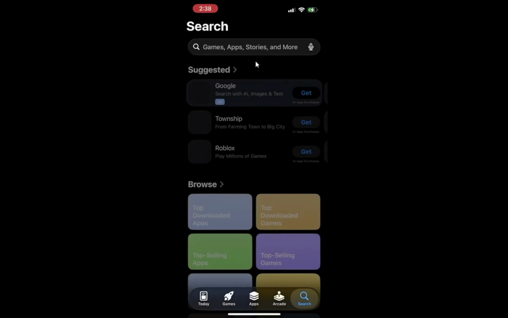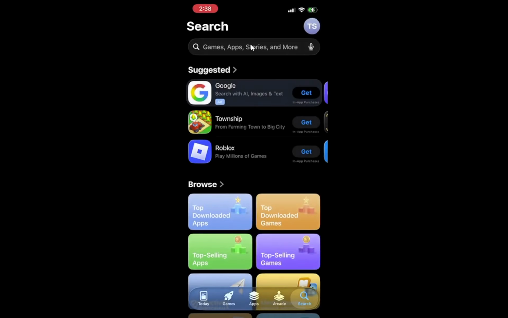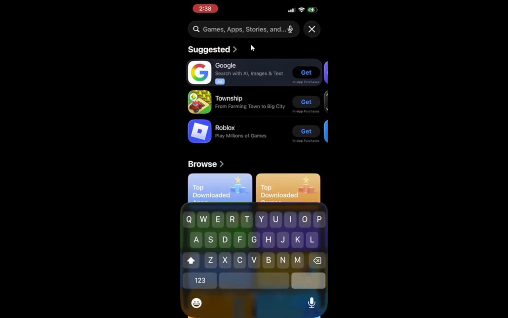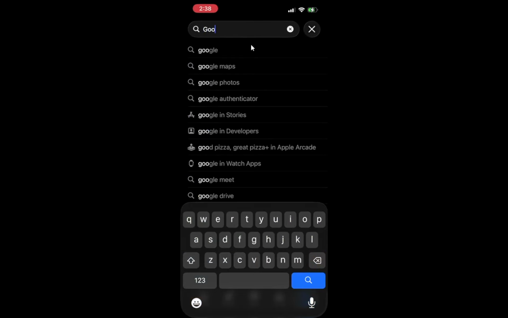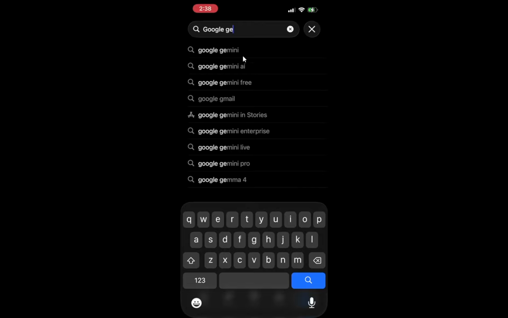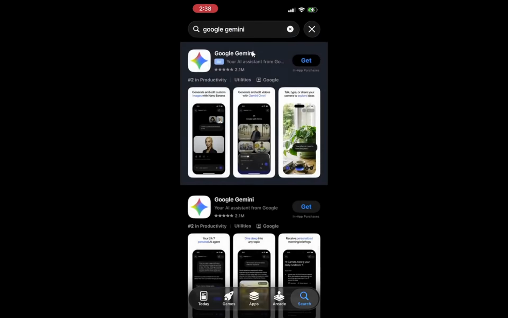When the store opens, you should land on the main screen with a search bar at the top and featured apps or games below. Now, tap on the search bar at the top of the store screen. Type the words Google Gemini carefully, with Google first and Gemini second. As you type, you may see suggestions appear underneath.